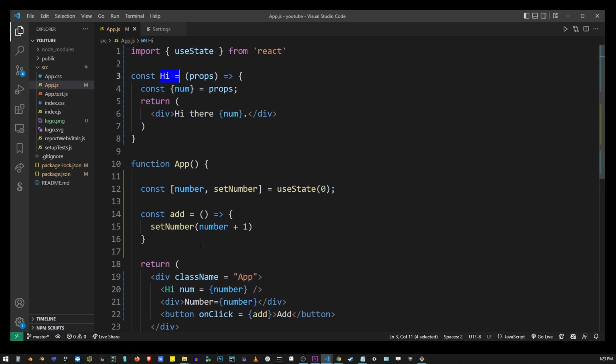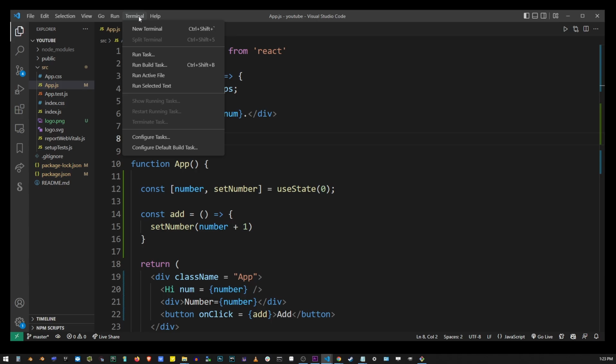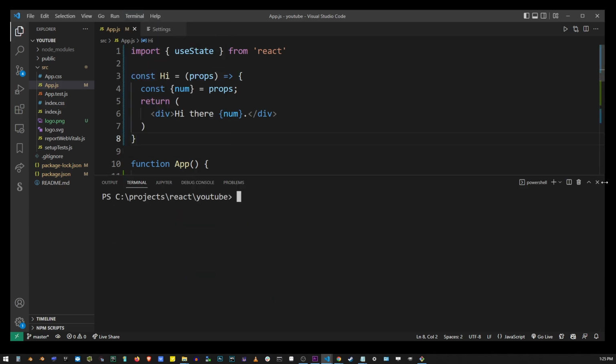Now in the upper menu in VS Code, I'm going to go to Terminal. And here I'm going to click New Terminal. Now, when you do that from an open project, VS Code is going to navigate to that directory automatically. So here we have React YouTube project.